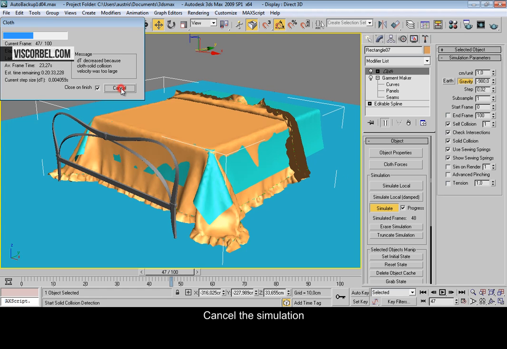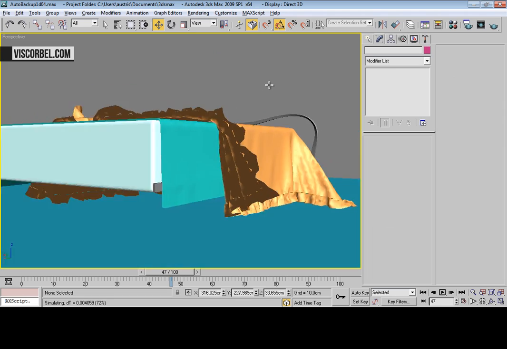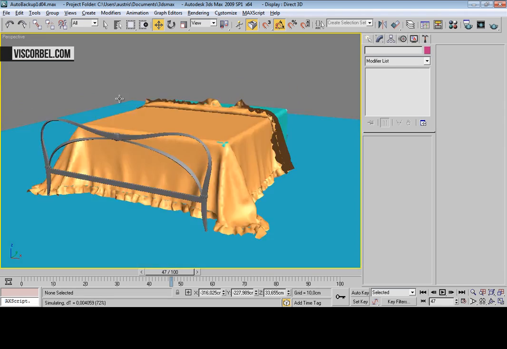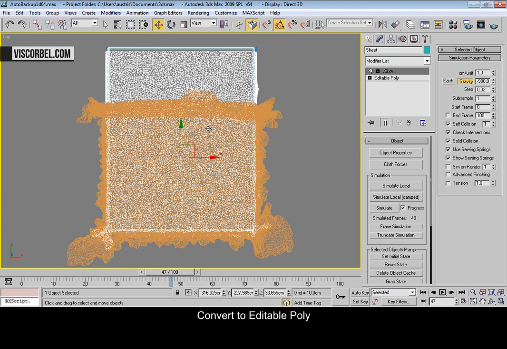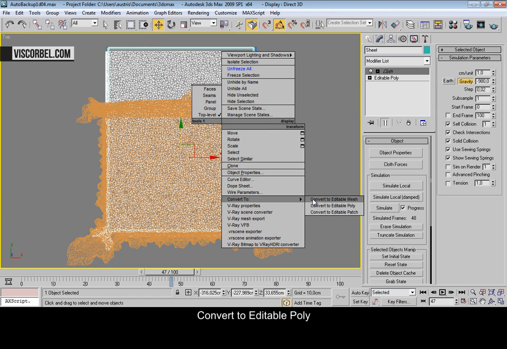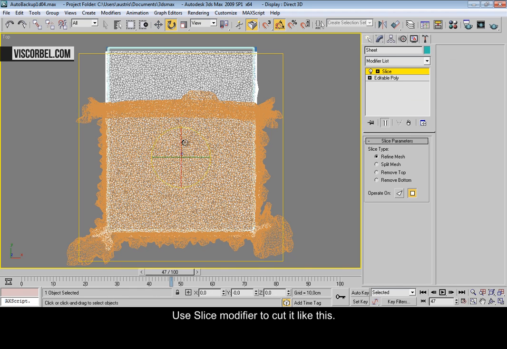Cancel the simulation. Select the bedsheet. Convert it to editable poly. Use the slice modifier. Rotate the slicing plane.